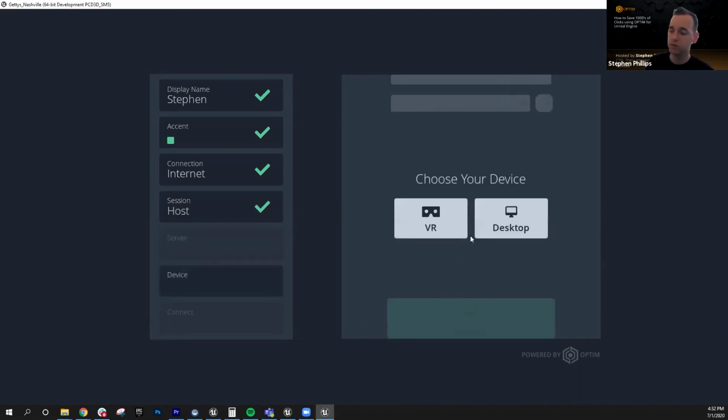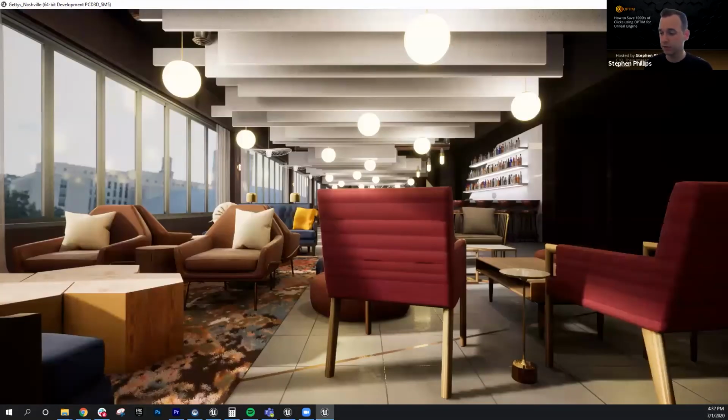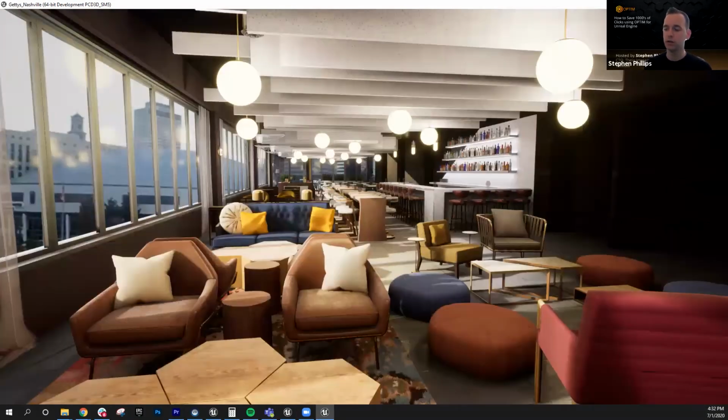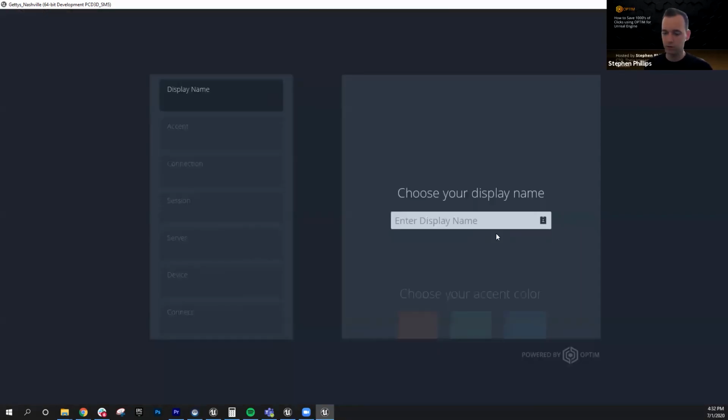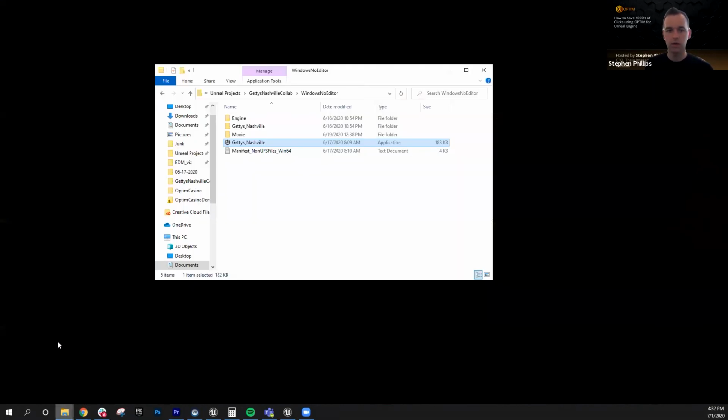You then pick your platform, VR or desktop, and connect. And you jump right into your application, and if your colleagues are right here, you can see each other, talk to one another, and pull out a variety of tools. And I will quickly show you the video we have with the collaborative template content.